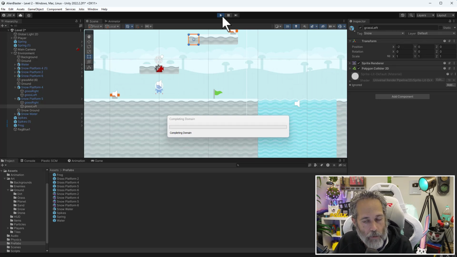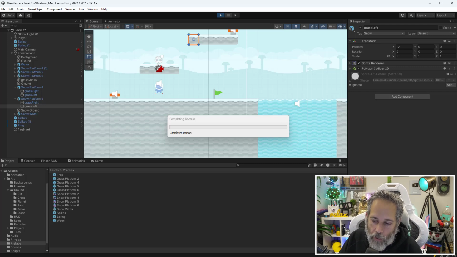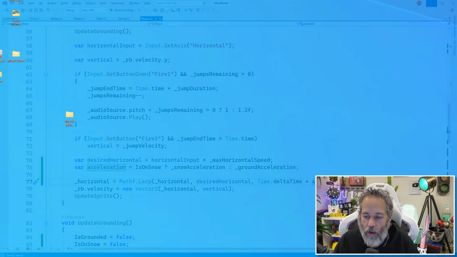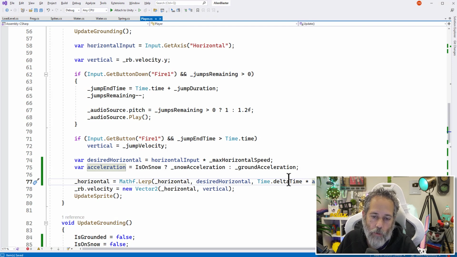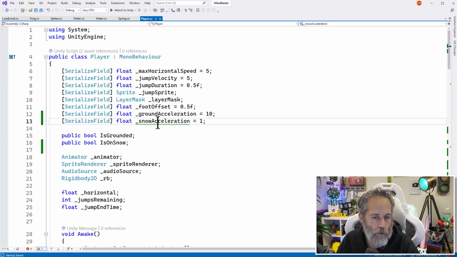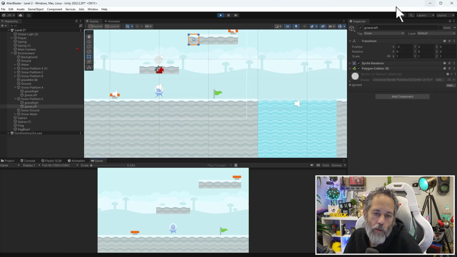One last thing I need to do. I lied to you. We're going to go back into the code and we're going to change the default values for the player. Right now we have the 2 acceleration values and they're both, oh no, they're not both set the same. Okay, good. We've got snow acceleration at 1, ground at 10. Let's go try it out.